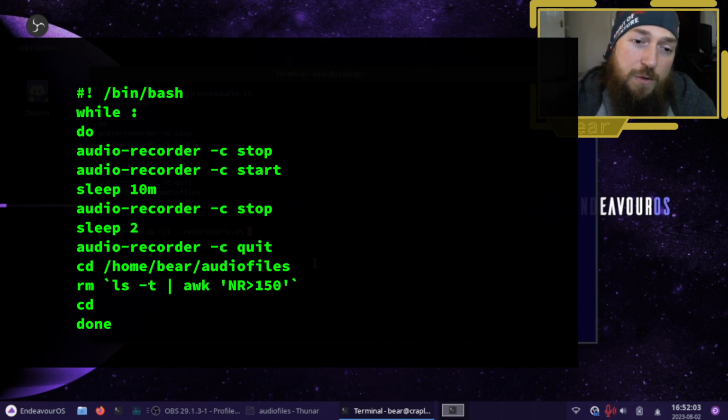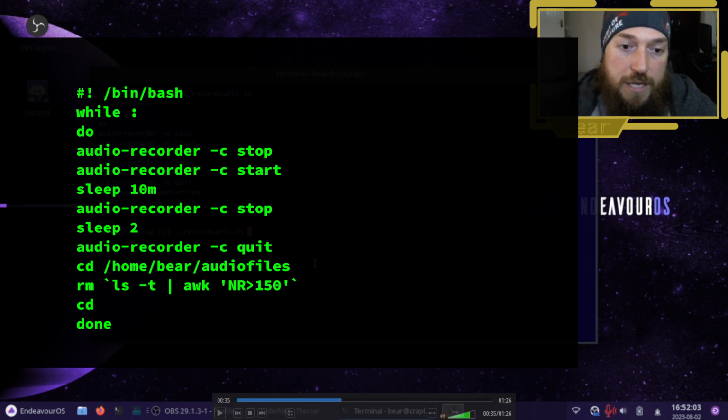Thankfully, the audio recorder does have a command for the CLI to just quit. So by quitting the program, it's my understanding that all those recordings it's done are also closed and taken out of memory, and then it runs through everything and starts up again. So that should avoid the too many files open error. I haven't run into it again.